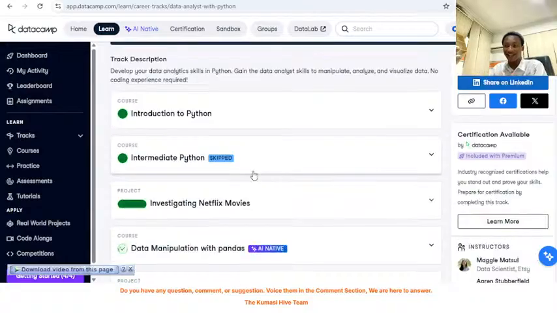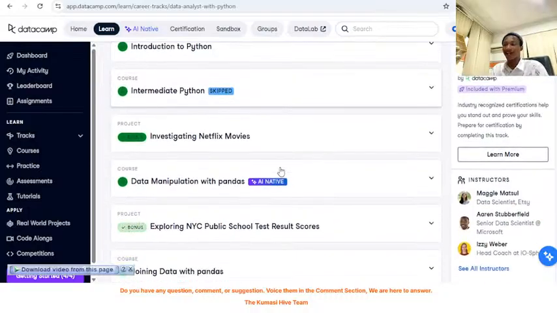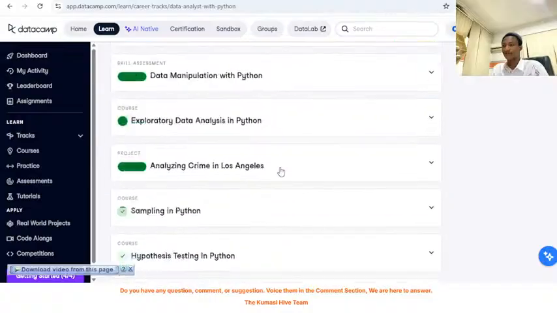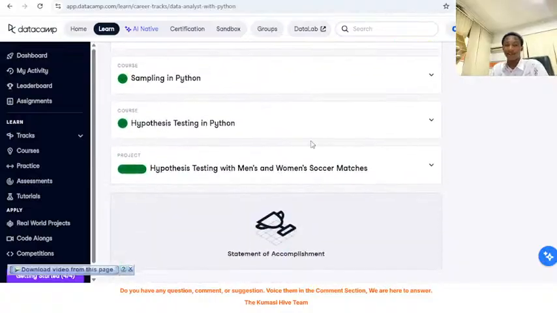And as I said earlier, I skipped certain courses because I already knew most of the things that they were about to teach. Like Intermediate Python, I skipped that course, right? But I did everything else. I did the rest.